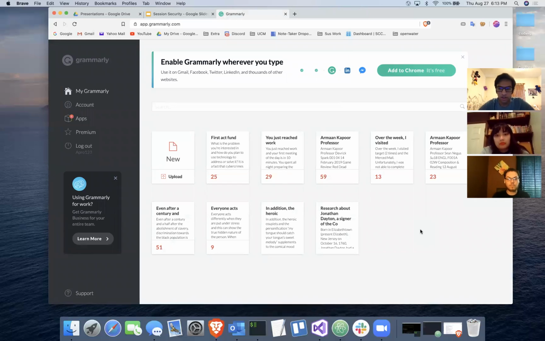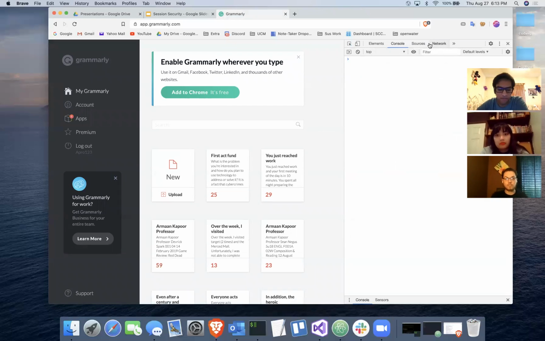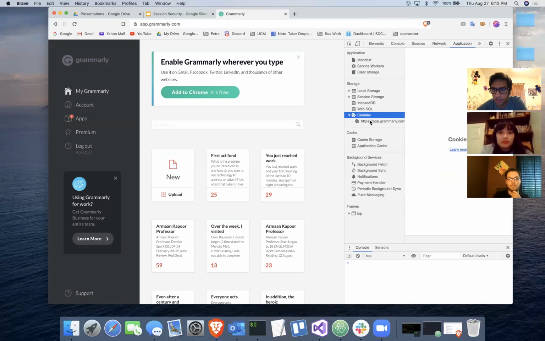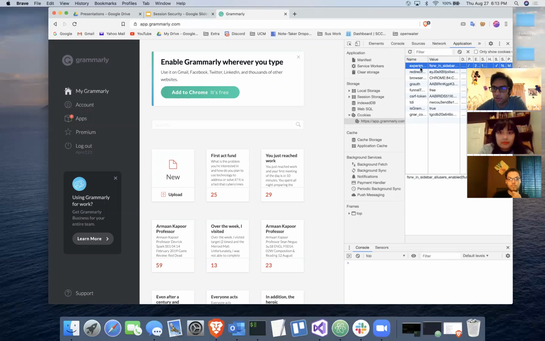If you go into F12 or Option Command J for Mac, and go to Application, you can click here. You can see the cookies right here. Some of these cookies are not specific to the session ID; only some of them are. Like this one, this browser info cookie, which stores things like Chrome, supported Mac OS, just information about my computer. There's other stuff. There's a CSRF token. We talked about this in the previous workshop.